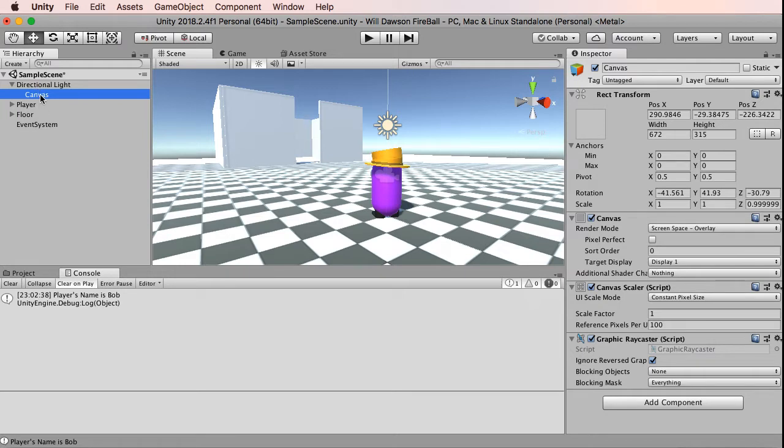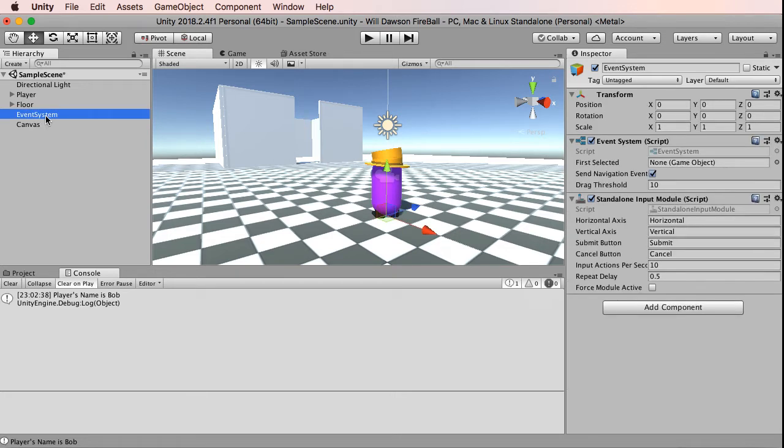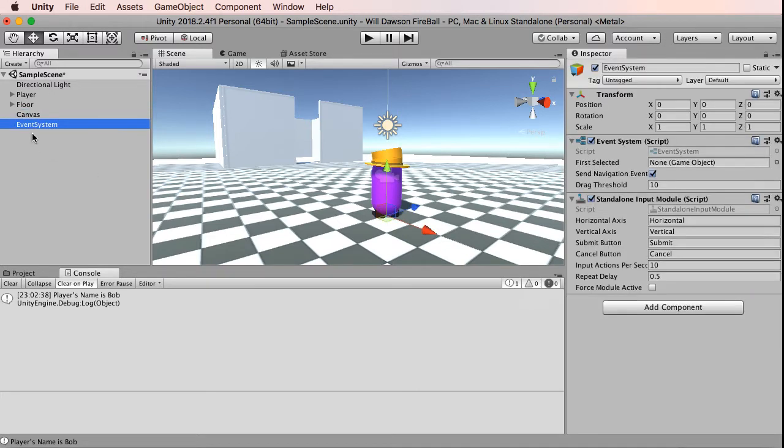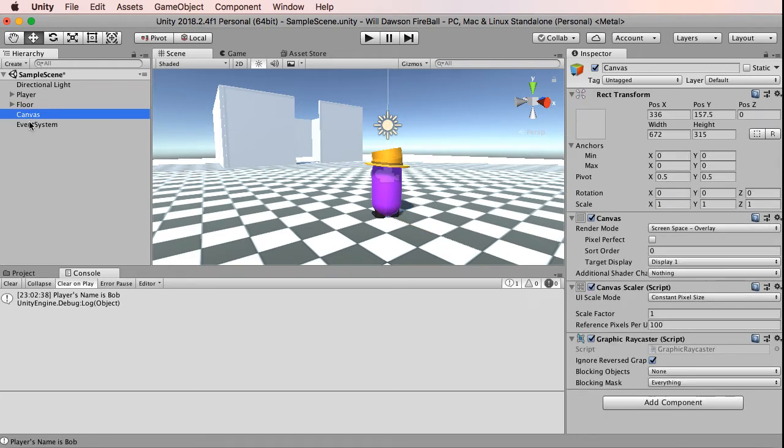And for some reason, it's added itself to the directional light. I don't need it to be at the directional light. Let's pull it off of there. Notice we got two objects here. We got an event system, and it's got some standalone input module. It's got some stuff. So right now, you don't need to know anything about the event system, except that the canvas doesn't work without it. So yeah, you want an event system. But we're just going to deal with the canvas.